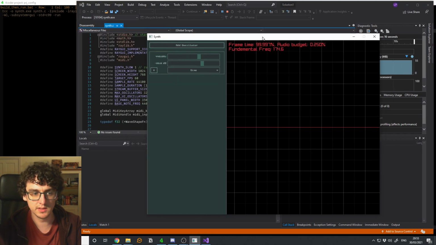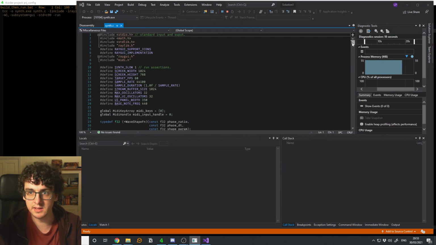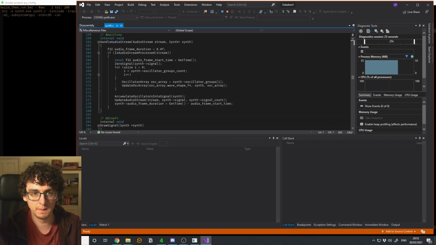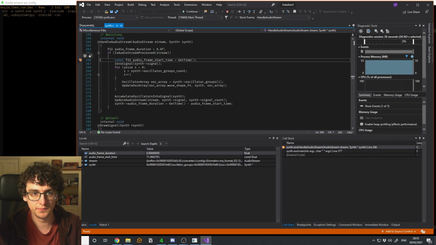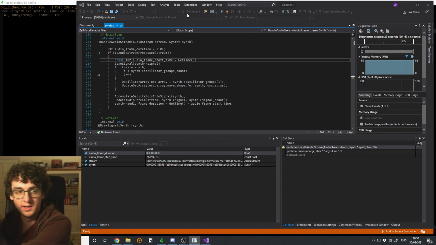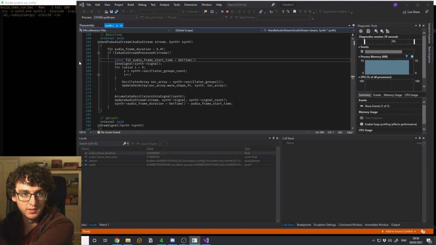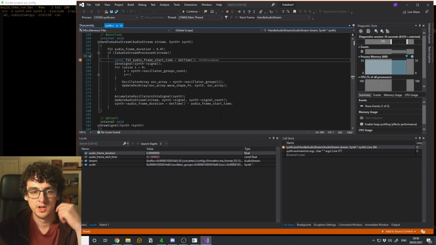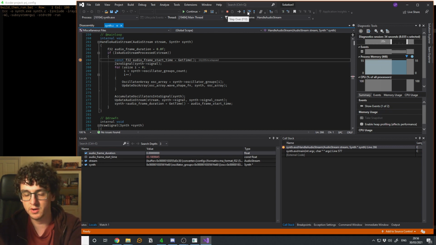Let me resize this a little bit, and move this over to my other monitor. I'm going to set a breakpoint in our handle audio stream. But I want it to only trigger once we're playing a note, so I'm going to hold a note and press quickly so we don't have to hear the noise. There we go. Okay.